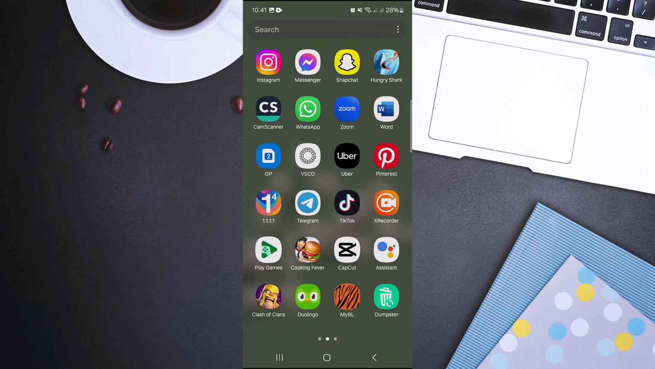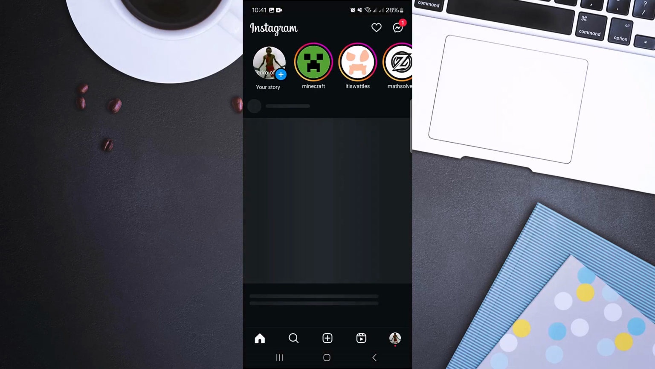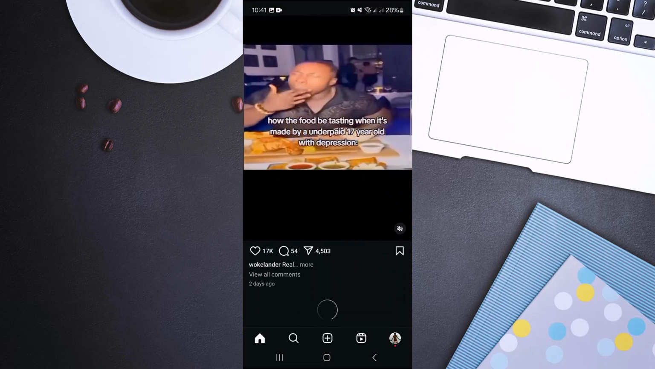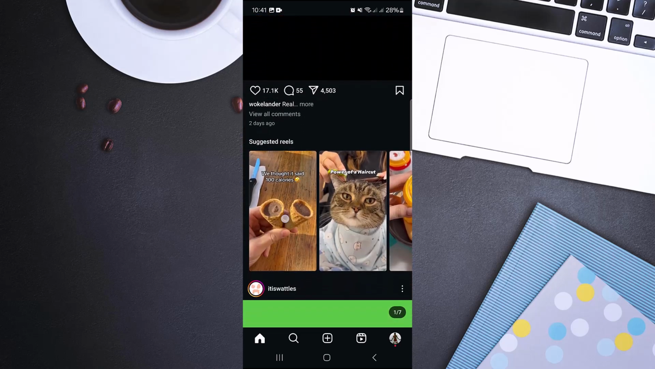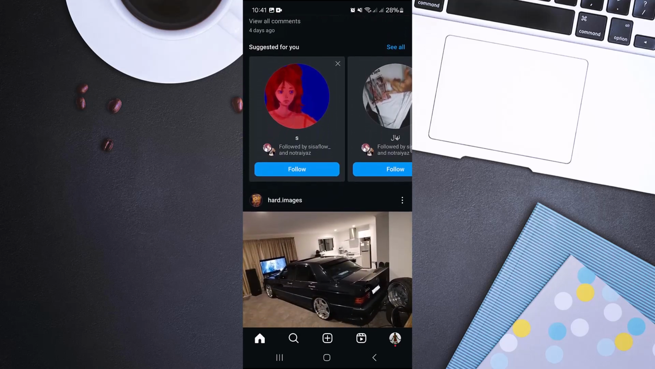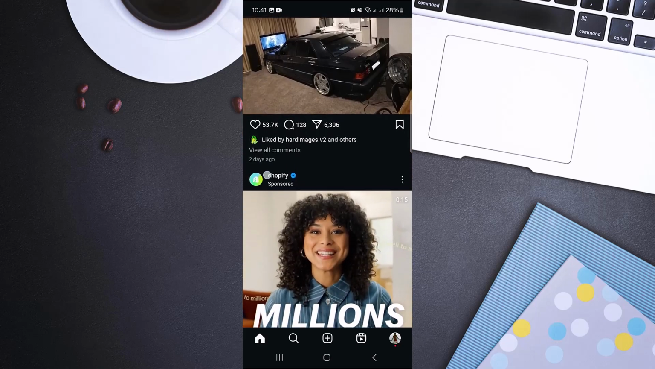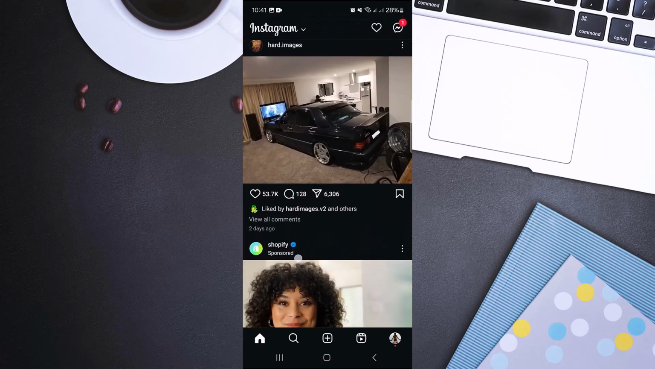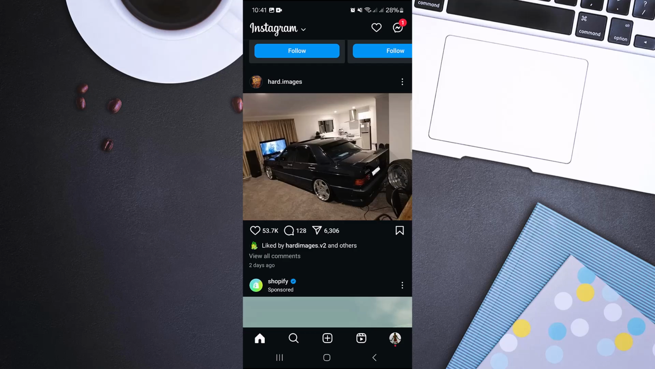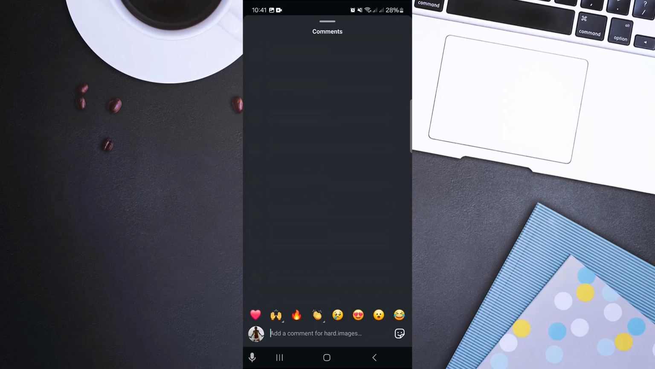Head over to your Instagram application. Make sure that you have logged in to your desired Instagram account from where you want to post a comment. And then suppose I want to post a comment on this one. So head over to the comment section.